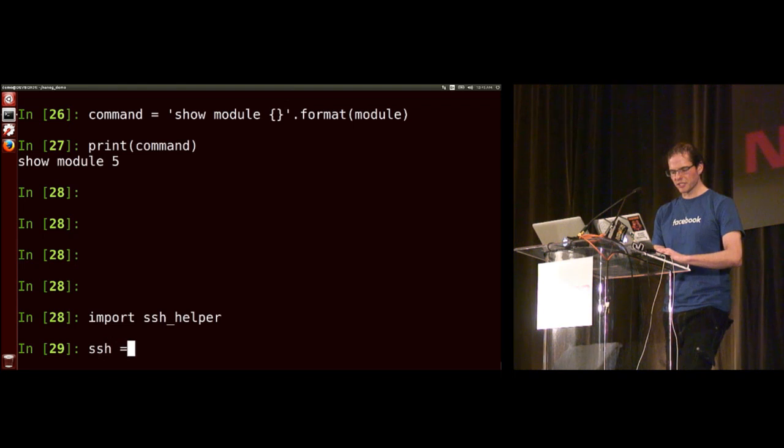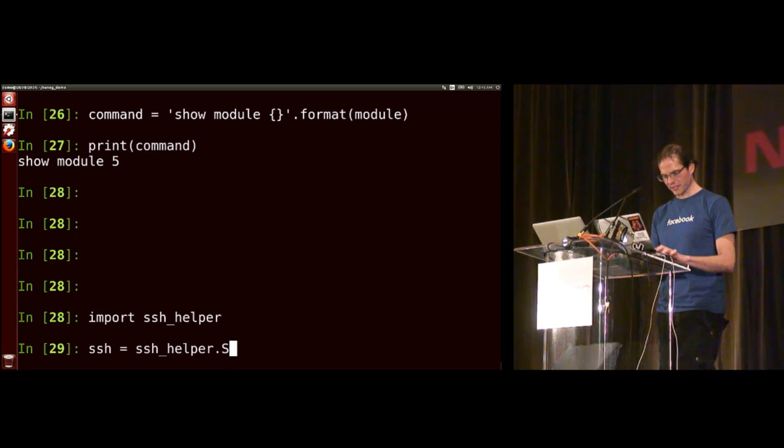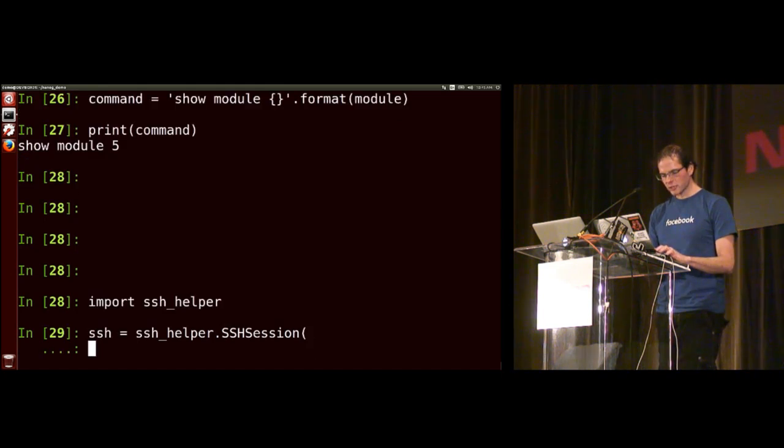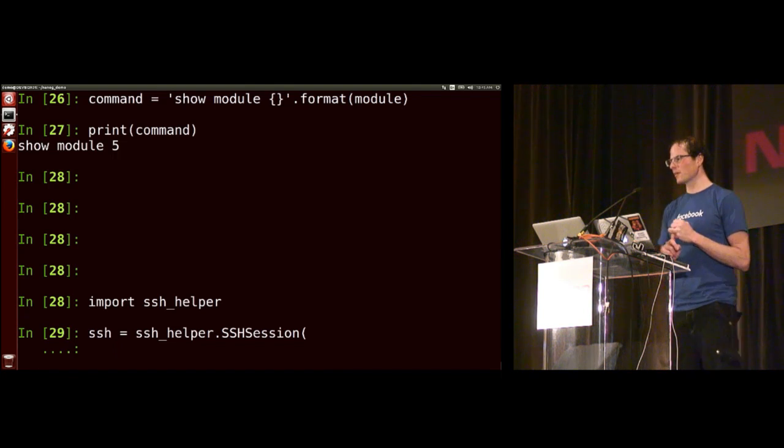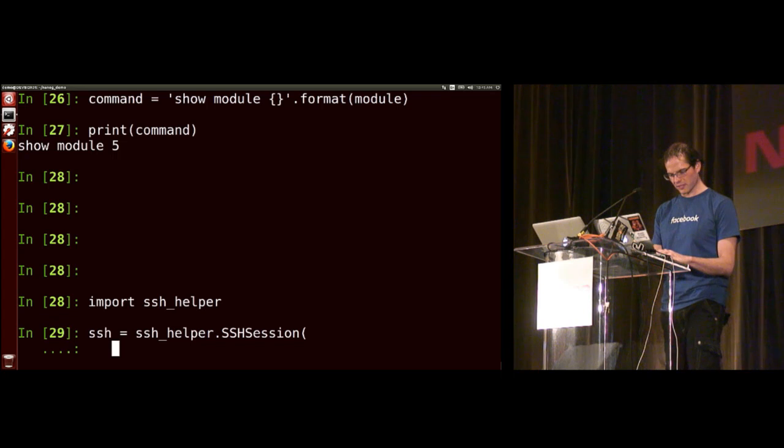We're going to say SSH equals SSH helper dot. And this is where tab completion comes in handy, because I can just start typing the name of the object that we're going to use to represent this connection and hit tab, and it'll fill it out for us. It's going to take in 3 inputs at minimum: a device name, a username, and a password. Because of the mocking that I'm doing for this demo, you can give it actually any data for those 3 inputs, but it's going to want something. So we can just say switch 1, demo, and demo.